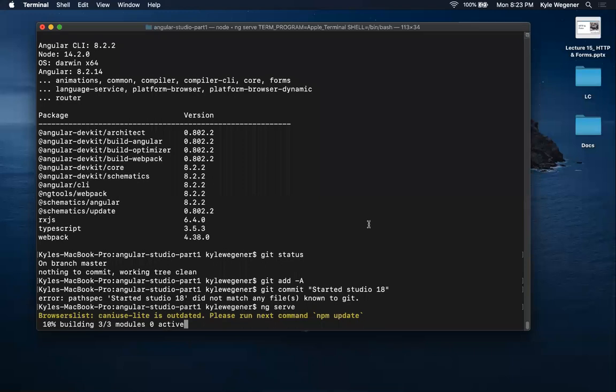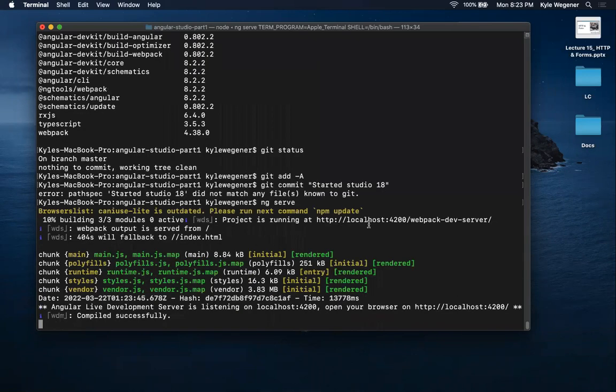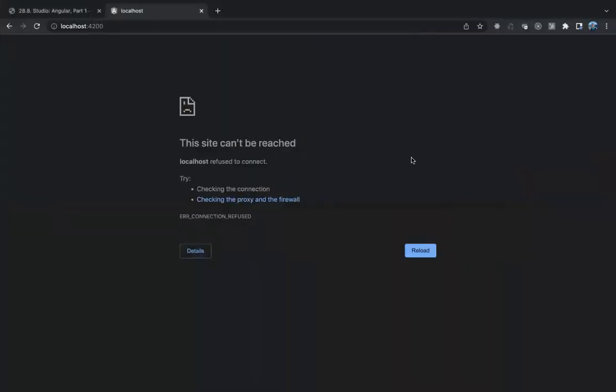Of course, that's going to compile straight from the top. A little bit faster though. There it is. Compiled successfully, fantastic. Let's go back over here and refresh again.